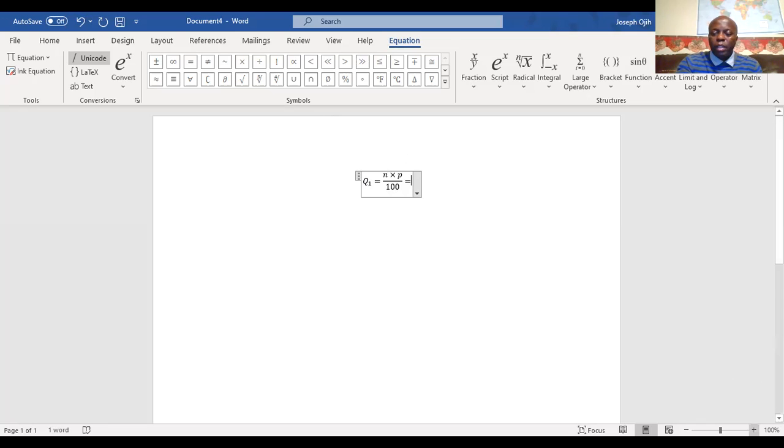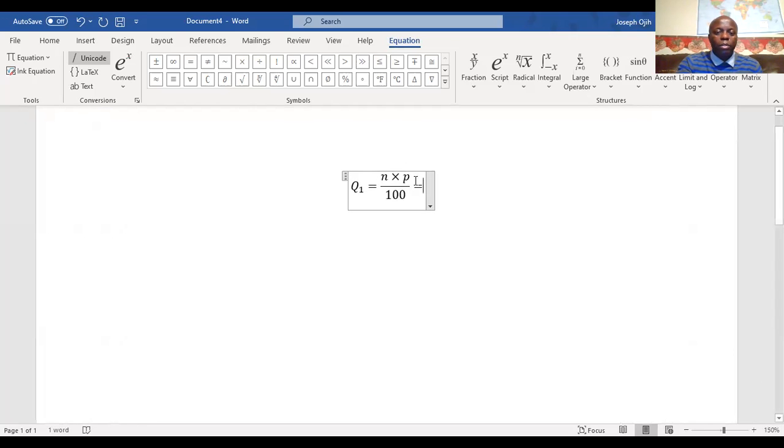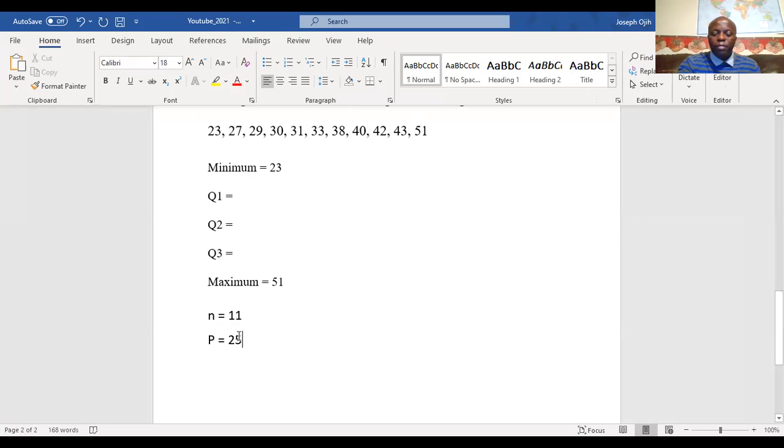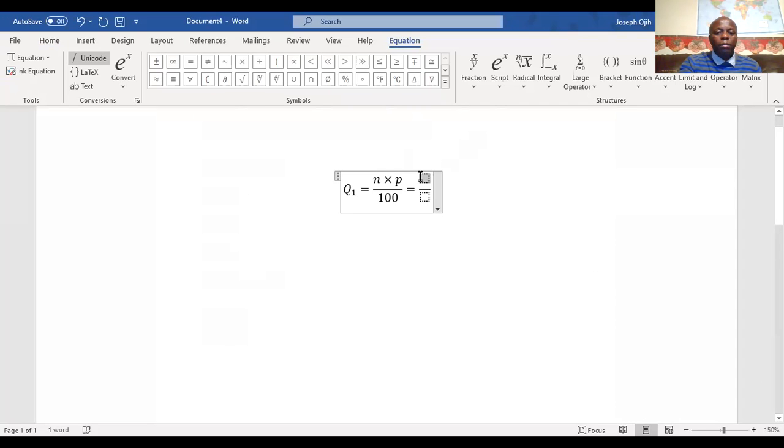So let me make this bigger so you can see it properly. Putting it in, our n from the previous example, the last page, on this other workbook, you see that our n is 11 and P is 25. So I'll take you back to where we are now. So it's going to be 11 times 25 over 100.